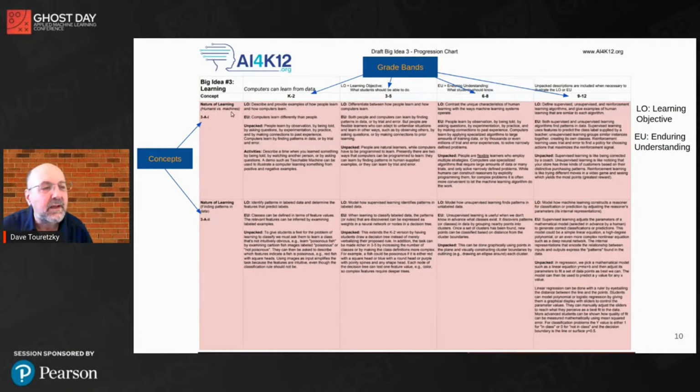3A1 is humans versus machines. So how do people learn? How is machine learning different than human learning? And 3A2 is about finding patterns in data. And so these concepts can be addressed at all these different grade bands, we just go into more depth and more complexity as you get to the higher grades.